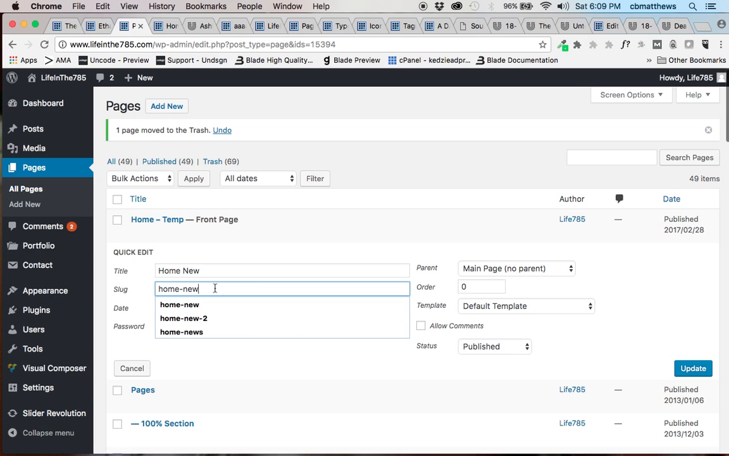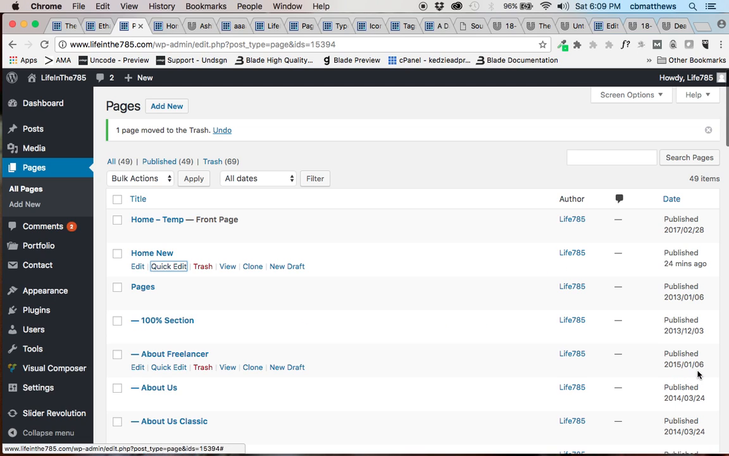This doesn't say News anymore. And I'll be rerouting this to be the thing that says front page and deleting that old home temp page. So all you'd have to do is go to Home New, which should be the very top page listed, hit Edit, and it's going to open this up.